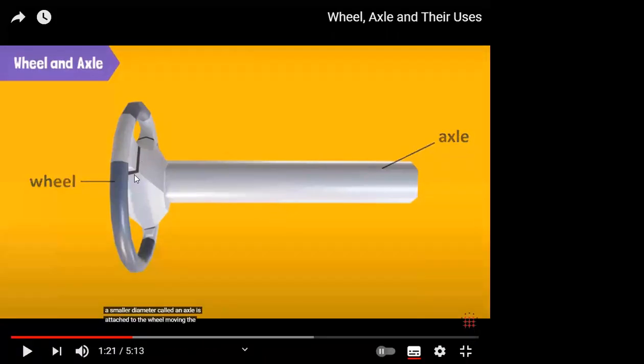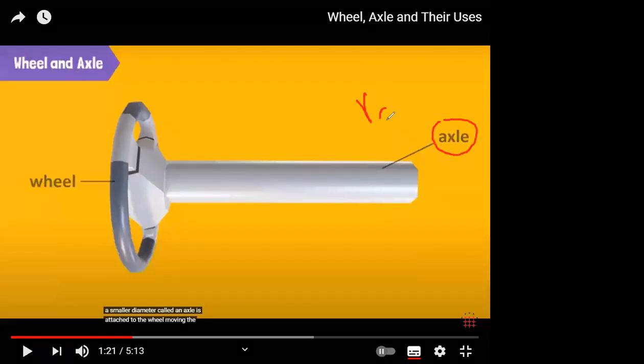Which one has more diameter, more radius? The axle has more radius and diameter. Yes, Al-Hassan, can you hear me? I will choose another student against you. Al-Hassan, where is Al-Hassan? Can you hear me? Yes, Mister, I can hear you.